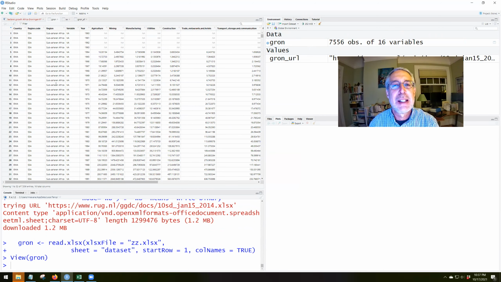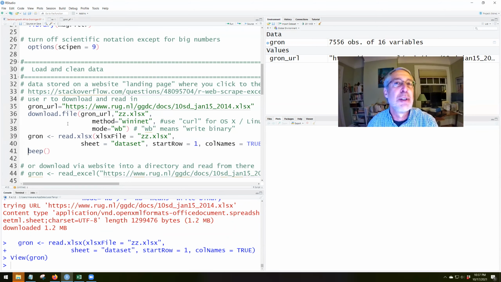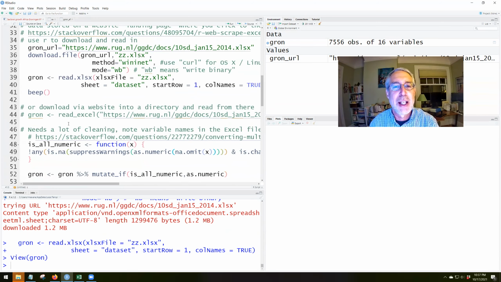The data set gives us three variables: value added, value added in constant $2005, and employment. For those three variables, it tells us what the value was for each sector of the economy: agriculture, mining, manufacturing, utilities, construction, finance, insurance, real estate, government services. You see some of the variable names here are very long, and we'll want to shorten them, of course. So that's the data set. You should take a look at it once you've downloaded it and read it into R.